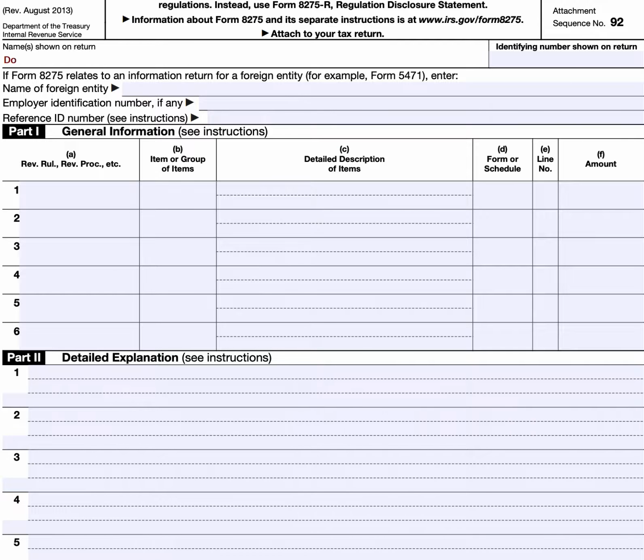So we'll go ahead and enter this. We're not going to get into specific detailed advice. To be honest, taking positions on a disclosure statement starts to border on the practice of tax law. So we're going to stick to the basic script of this as outlined in the form instructions.